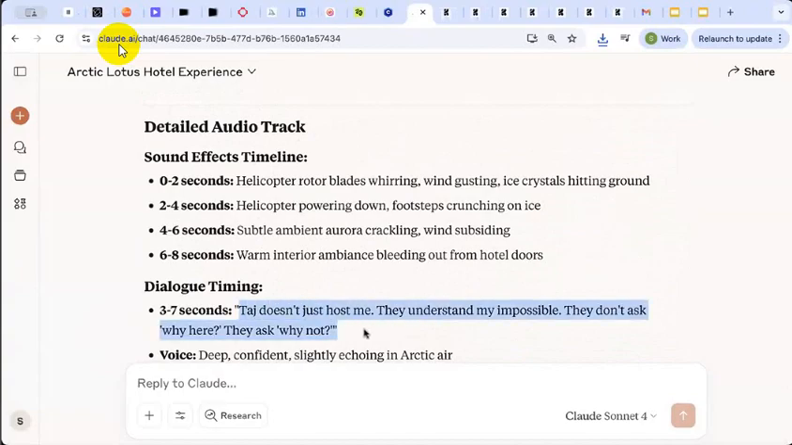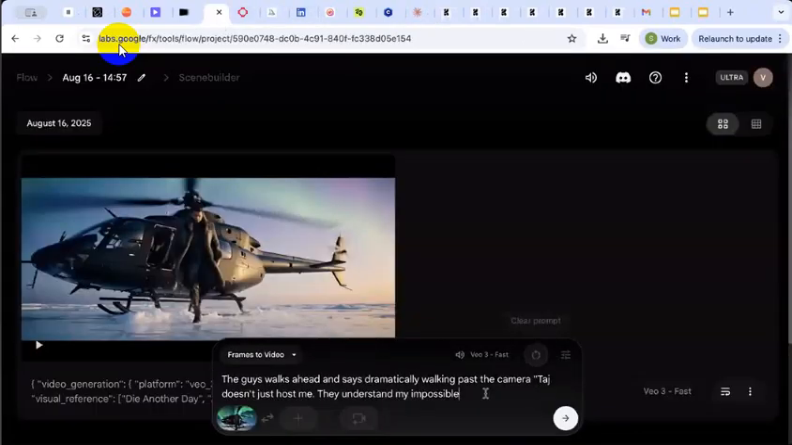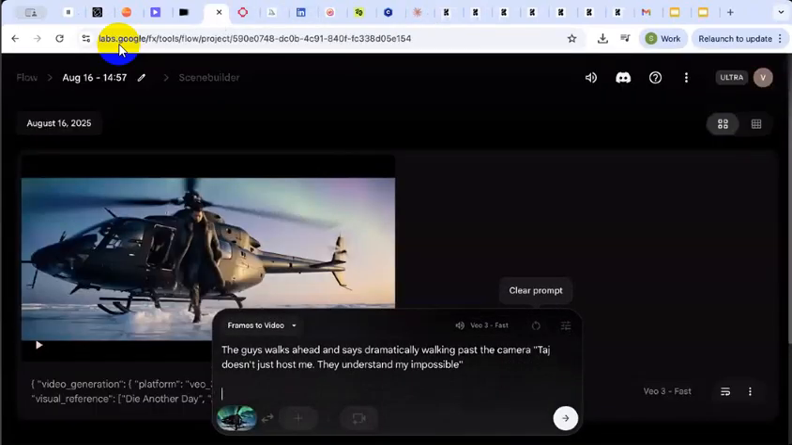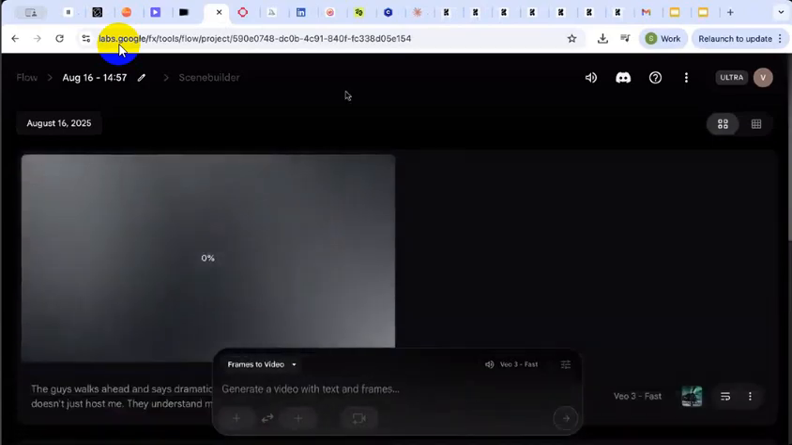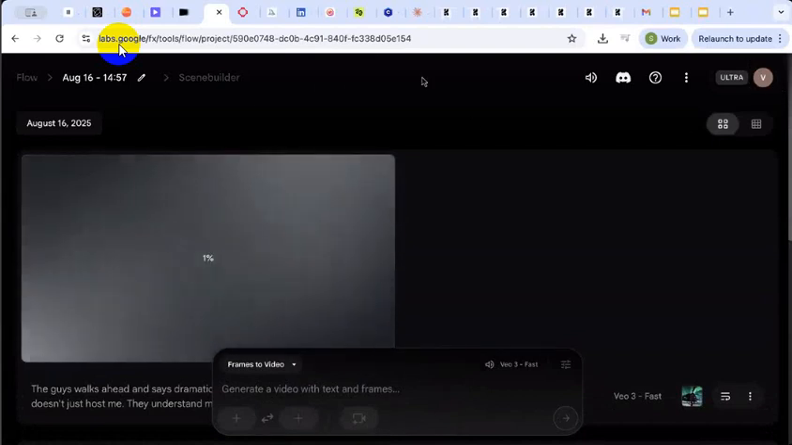Taj doesn't just host me, they understand my impossible. They don't ask why here. I'll just select this one, select this, go to VO3. Now, VO3 directly will make it into sound effects. Add relevant sound effects. Let's create a frame to video and hit generate.